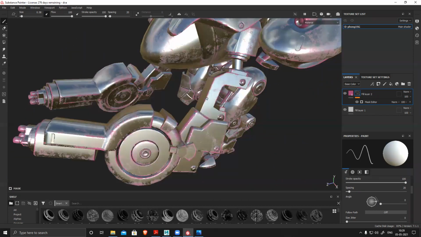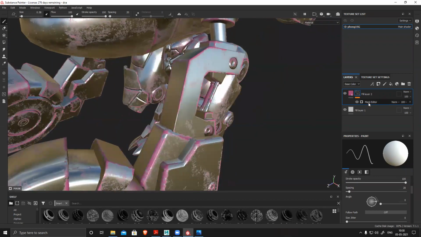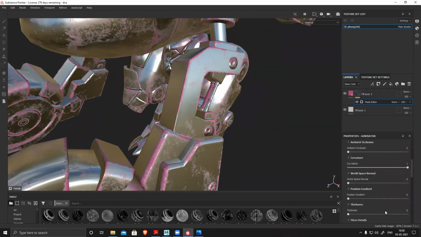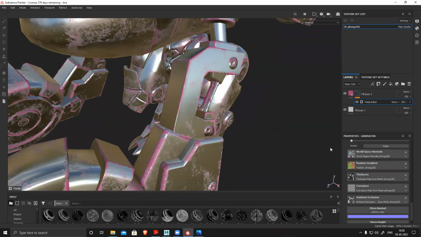But I want all these edges to be visible in metal and the rest should be pink. So what I have to do is click on the mask editor, and you can see everything related to this mask, all the parameters are here. It's a generator. You can see it clearly says it's a generator. All these options are here, and this one is using your world space normal, your position, gradient, thickness, curvature, ambient occlusion.